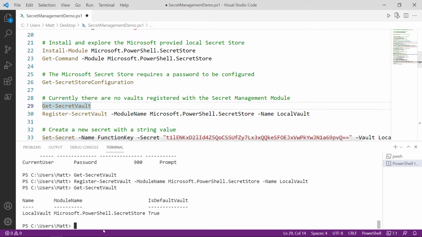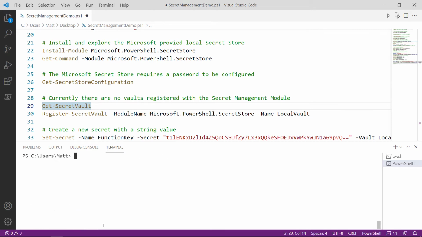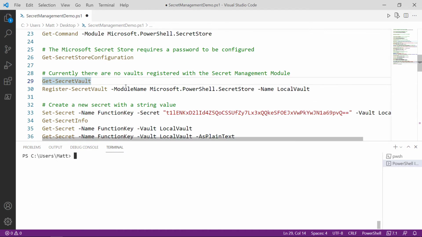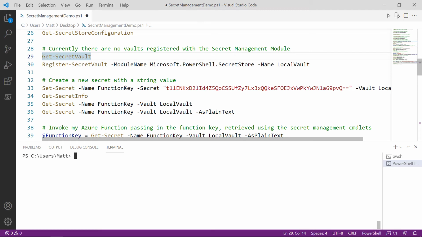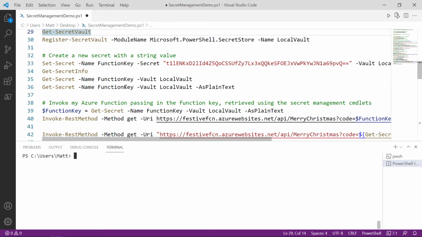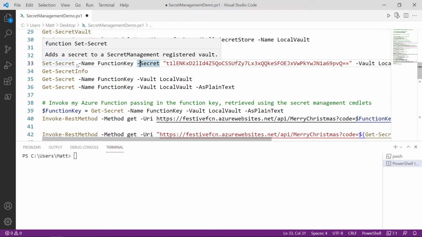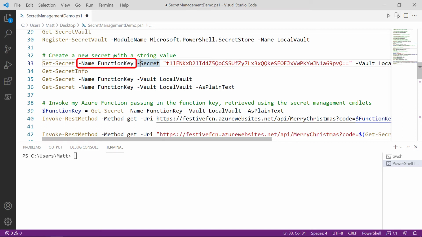So now that I've gone and registered a Vault, we've now got somewhere where we can actually start to work with passwords, or secrets rather. So I can go and set some secrets to create some things, and I can get some as well. So what I want to do here on line 33 is I'm going to run Set-Secret. Now this is the command that you use to create new secrets. And so for Set-Secret, I'm going to provide a name for the secret, which is just a label of what that secret name is inside of the Vault. So I'm going to call this one FunctionKey.